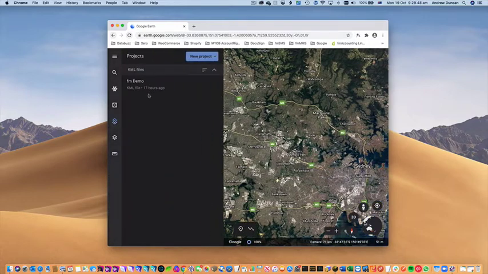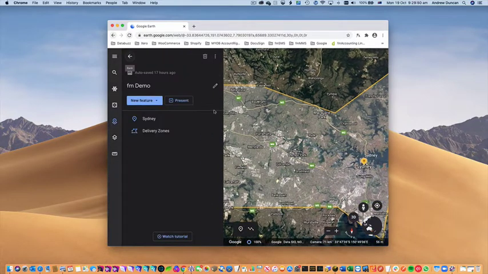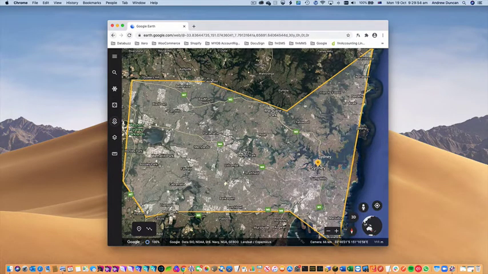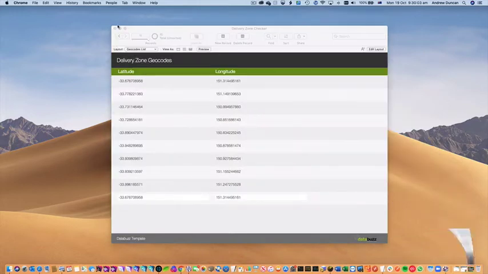If I look at my little demonstration here, you can see here's my predefined delivery zone. So it just represents an area of Sydney, and we want to know whether a particular address is within the boundaries of this zone or outside of the boundaries. So let's jump over to FileMaker.